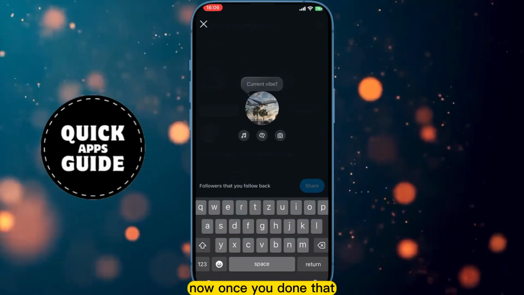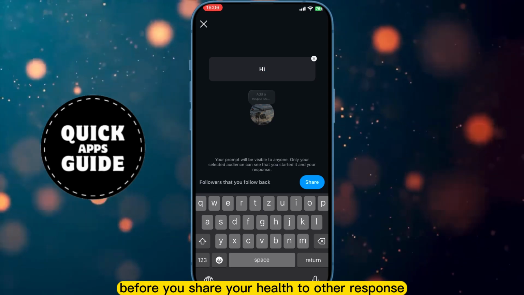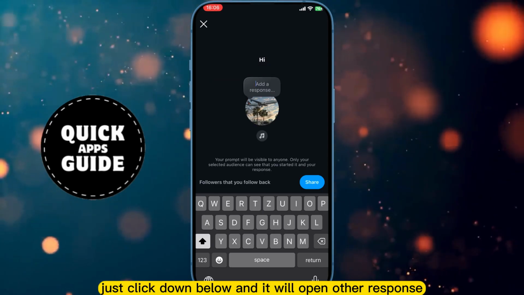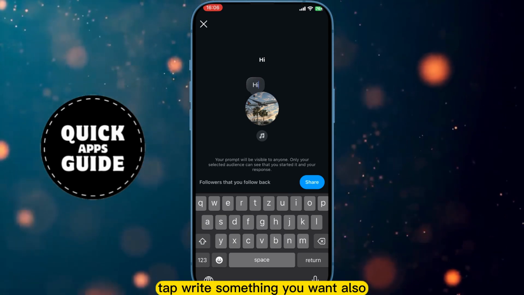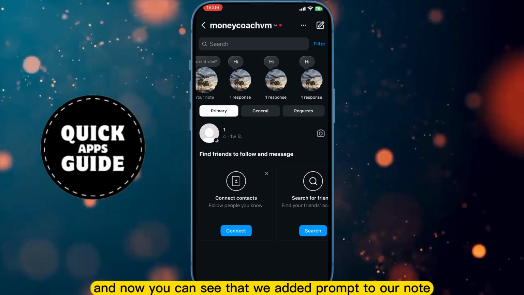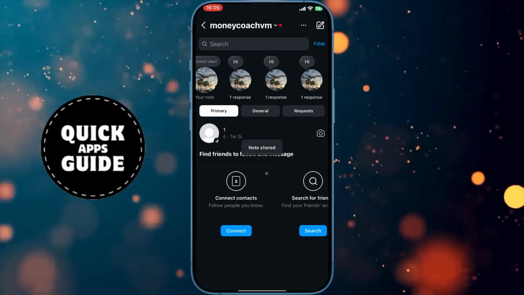Now once you're done with that, before you share, you'll have to add a response. Just click down below and it will open the add a response tab. Write something you want also. And now you can see that we added a prompt to our note.